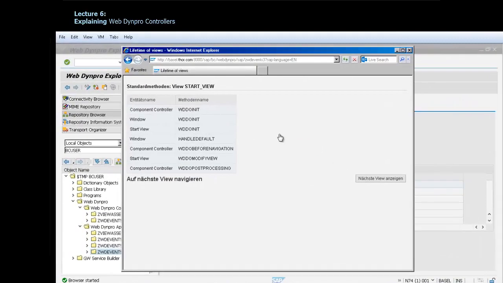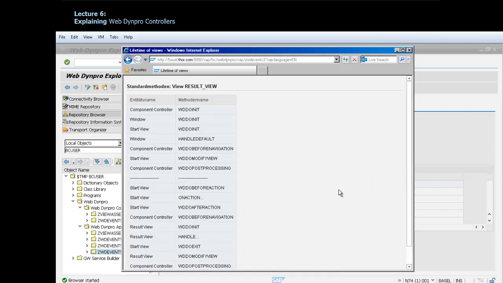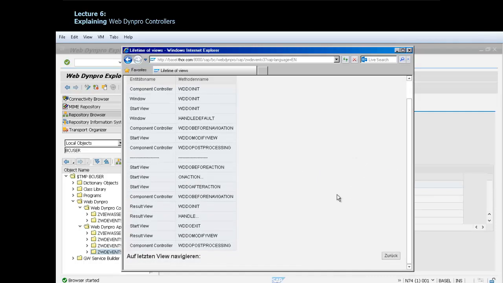So I called the start view already. There's nothing special here. That's quite normal. We now navigate to the next view. Also something that we have already seen. And now the point is what happens when I hit the back button. Now don't get confused here. Now the user interface is German, but the functionality is the same.